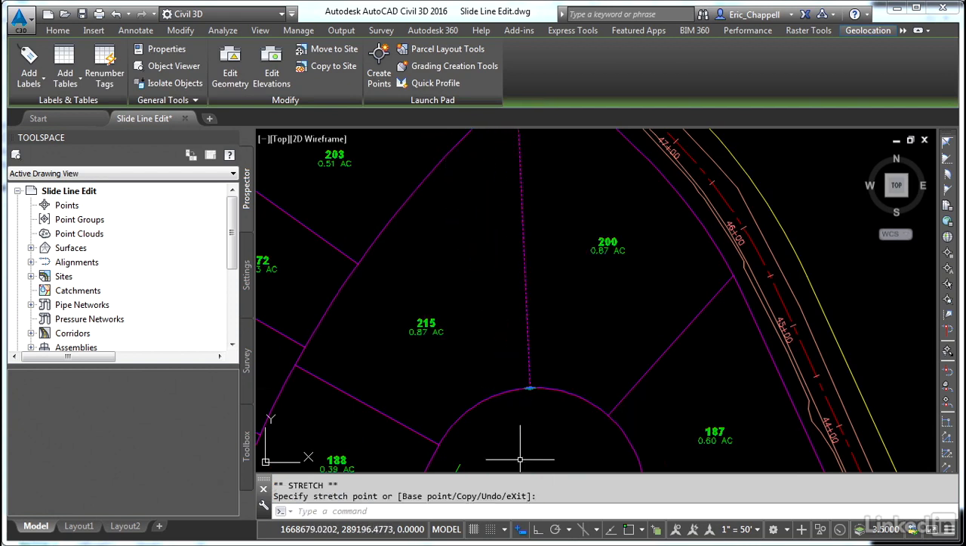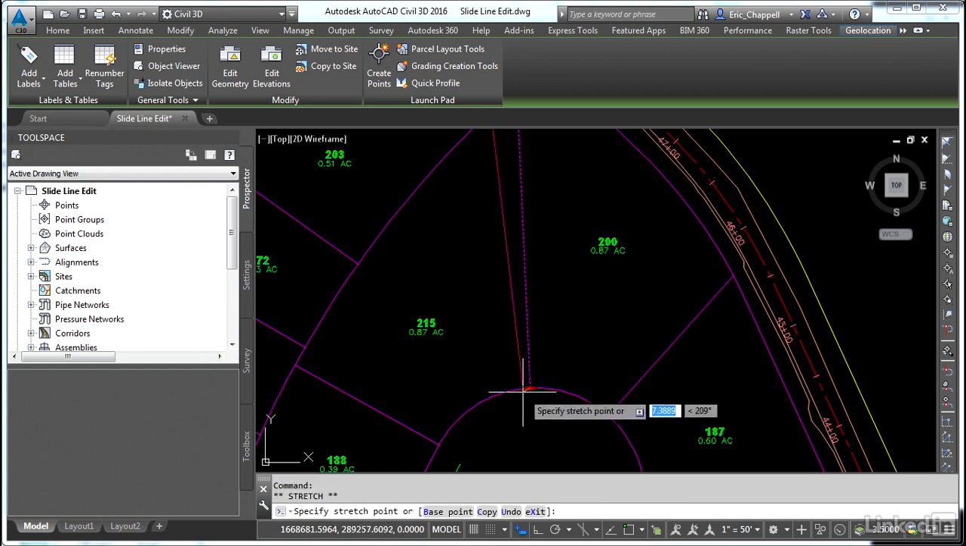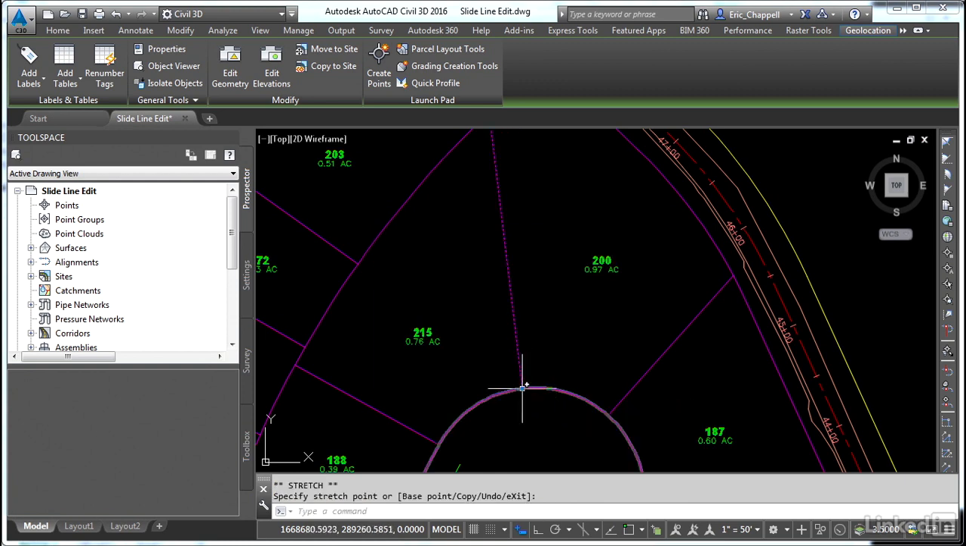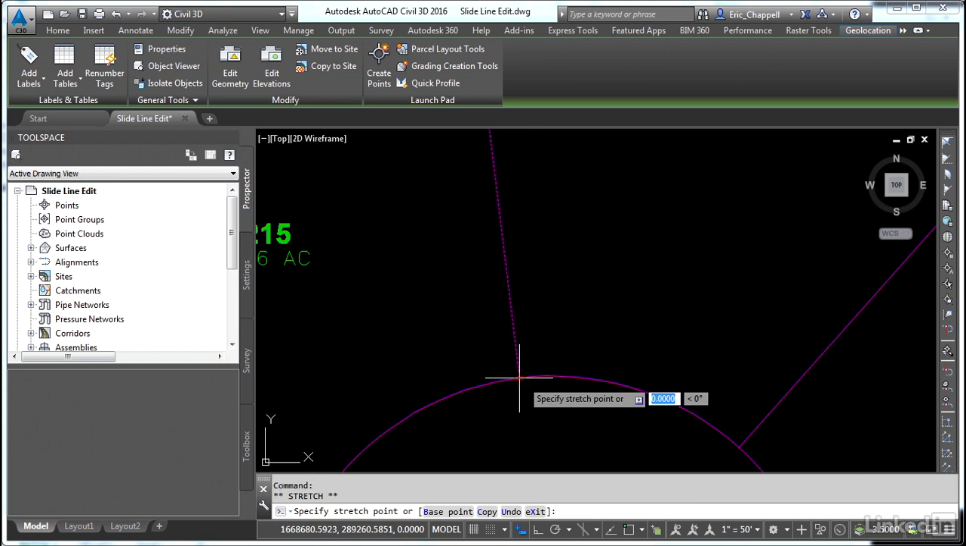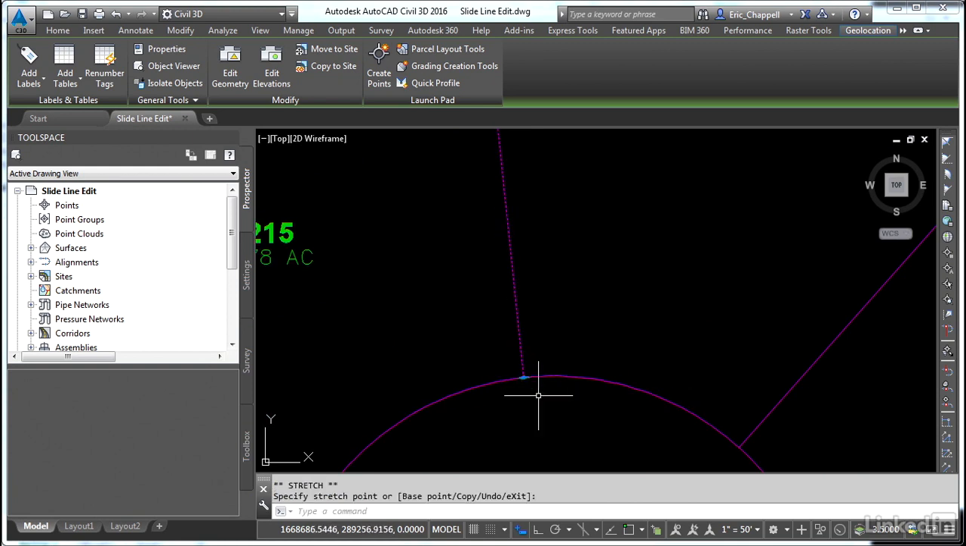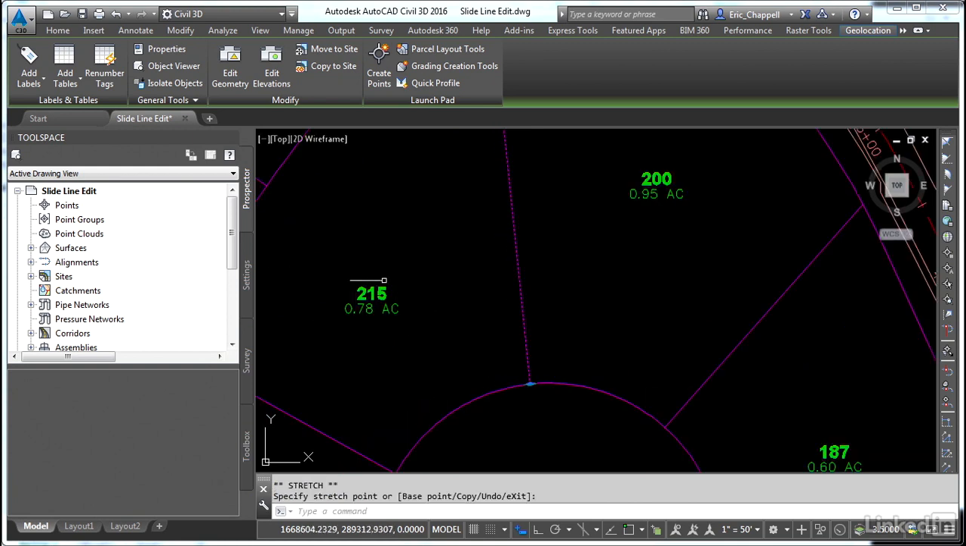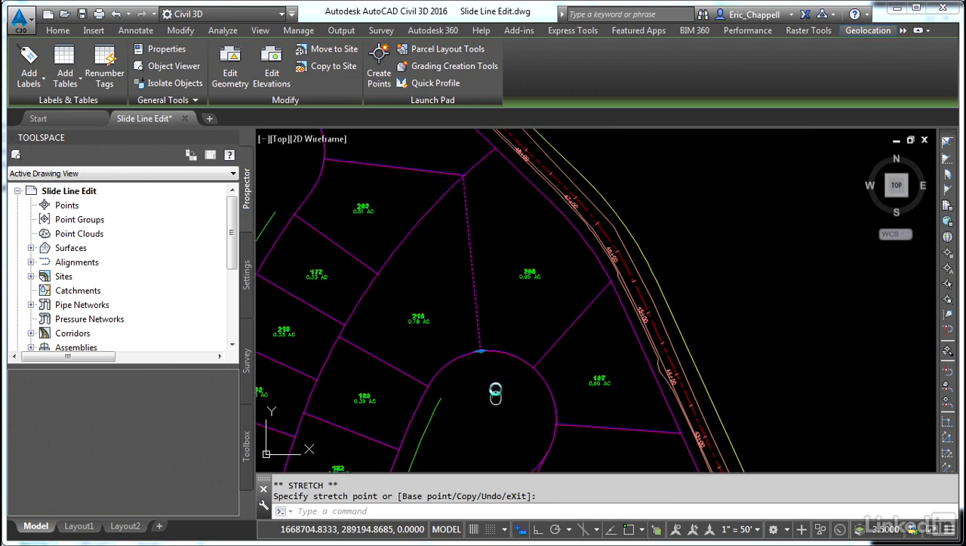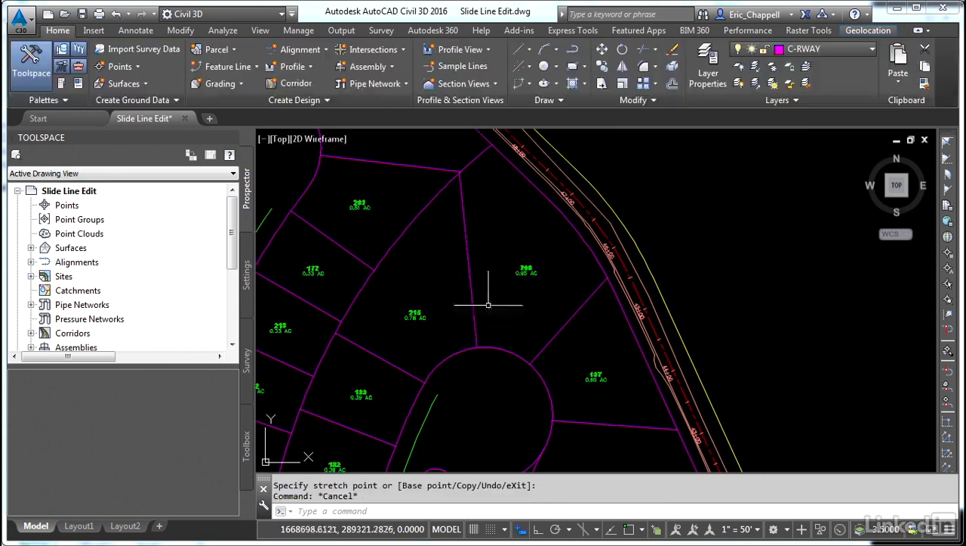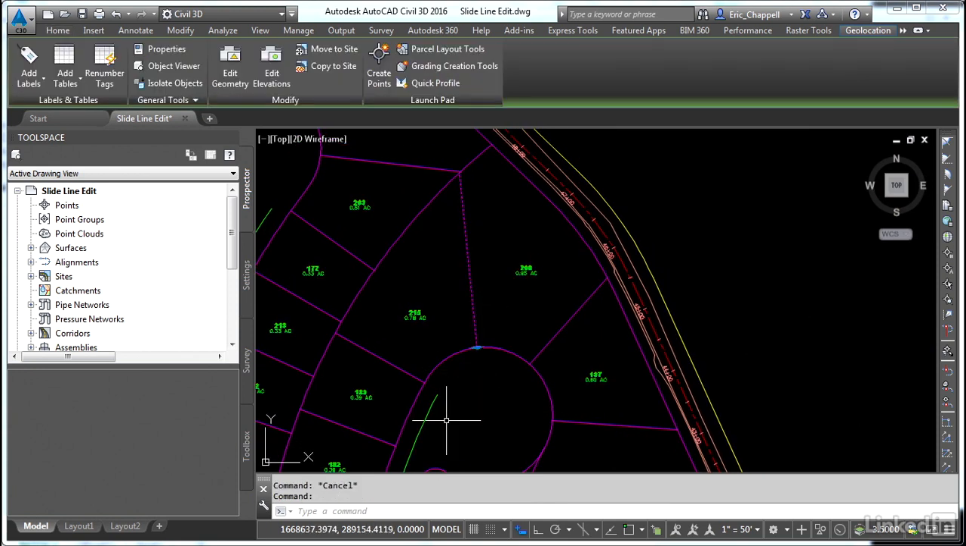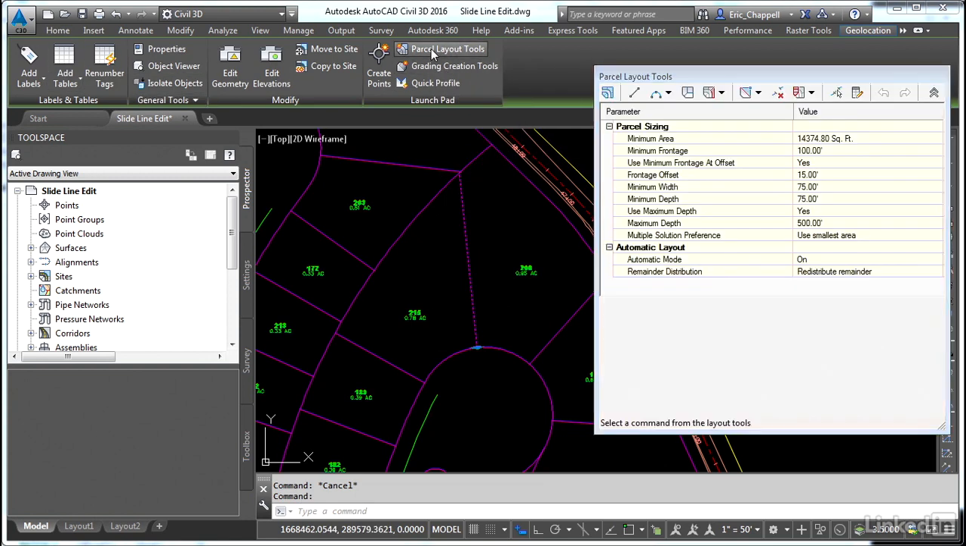So the problem with doing it by trial and error is that it's tedious, and I never really quite get it. Even if I'm really careful, it's never exactly 0.75 acres. It's just within the rounding of the label. I want it to be exactly 0.75. So to get started, I'll select the lot line that I want to modify. That'll bring up the contextual ribbon, and from there I can launch the parcel layout tools.